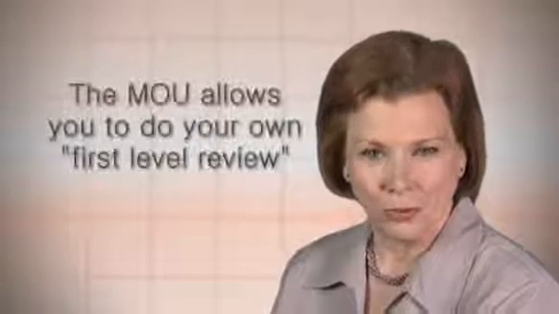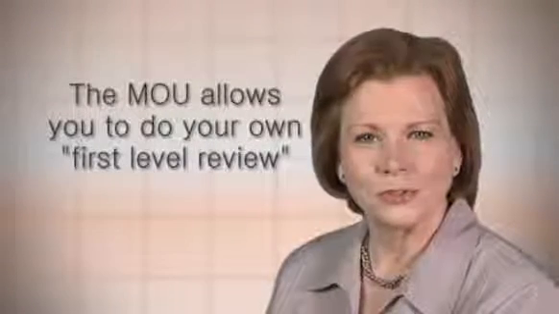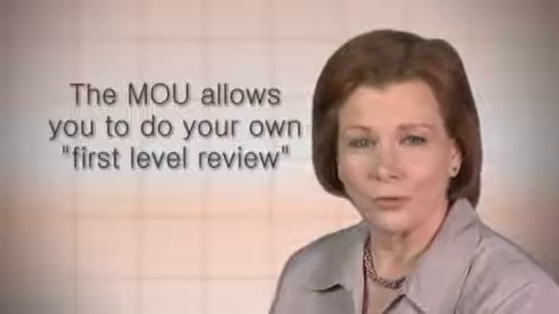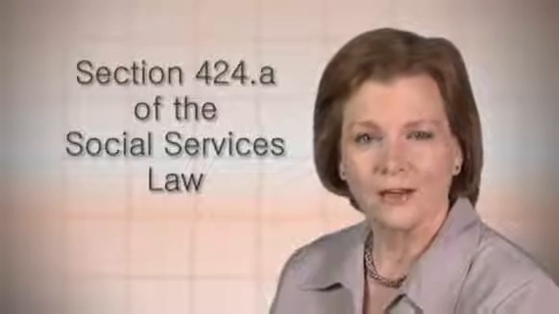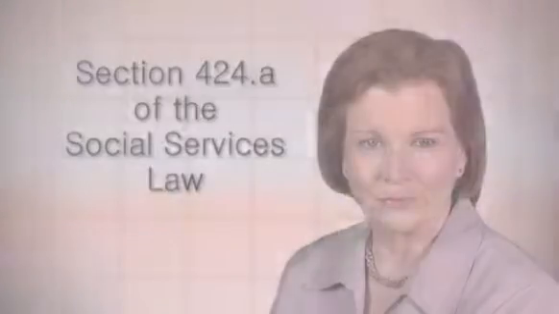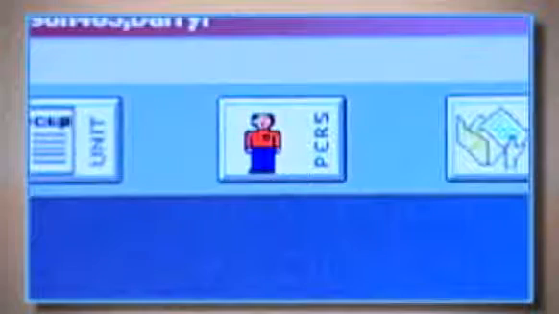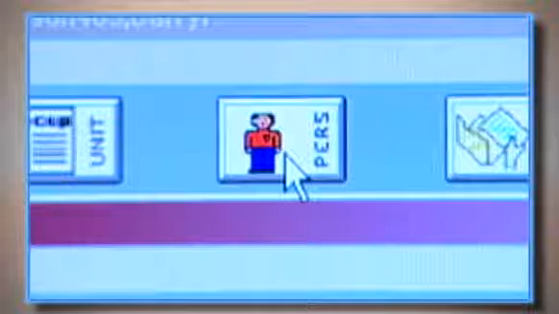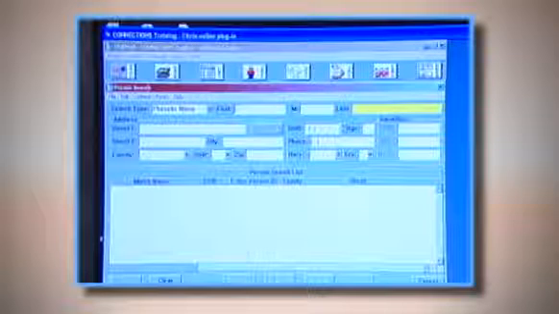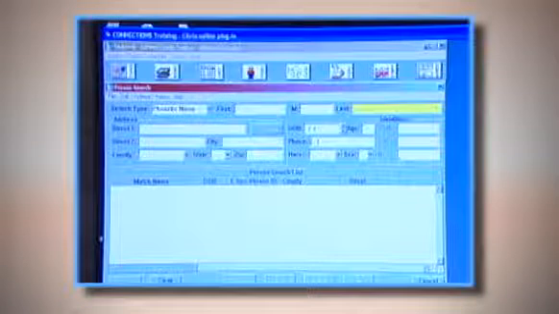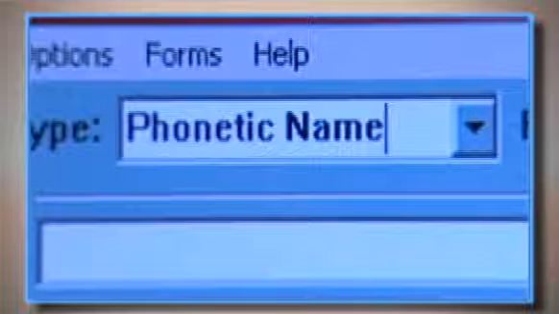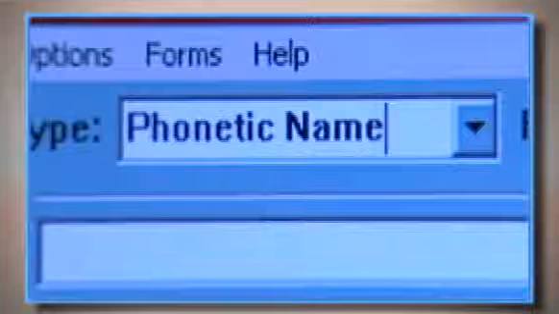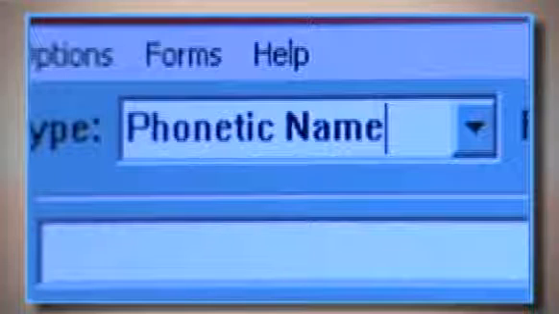The MOU that your agency signed allows you to do your own first-level review of database checks as required by Section 424A of the Social Services Law. A first-level review means you can search the applicant or a person age 18 or older living in the home using the Connections phonetic person search. This will determine if the individual was named in a report of child abuse or maltreatment.